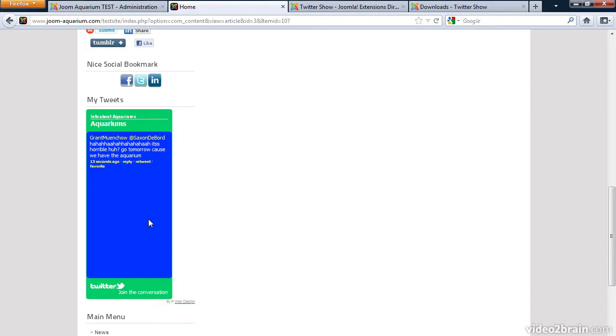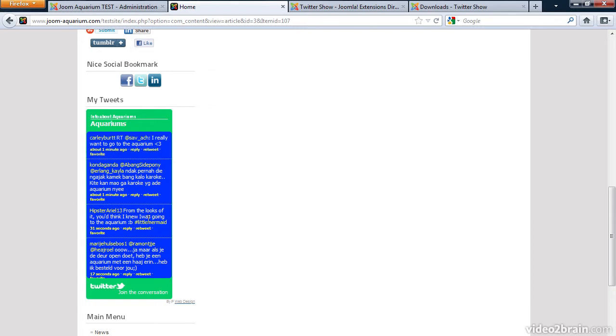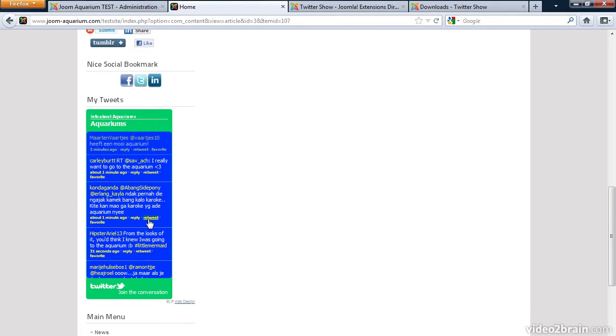In this lesson, we installed a tool that allows us to display Twitter feeds within our website. We then displayed the tool working with tweets from a specific user ID. Then we changed the module so we would show tweets from a specific search term, which we used the word aquarium.